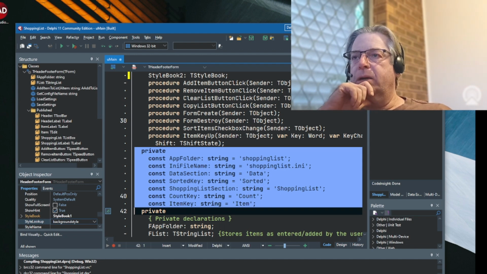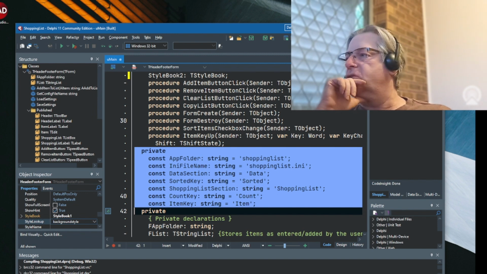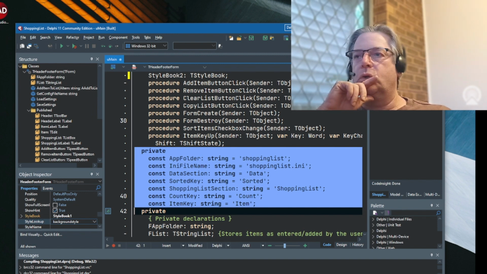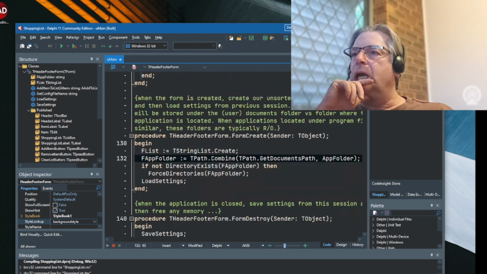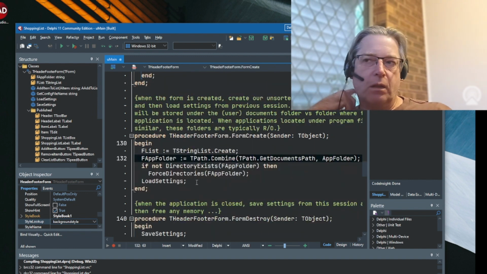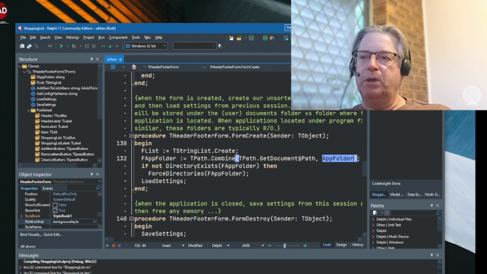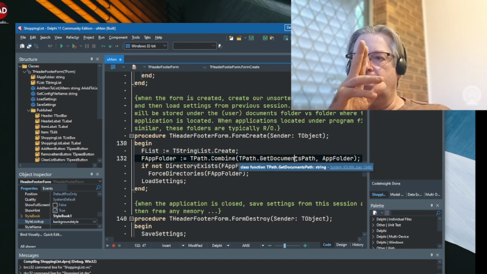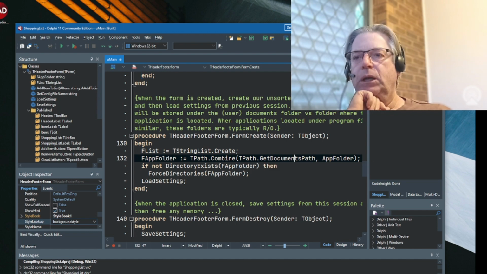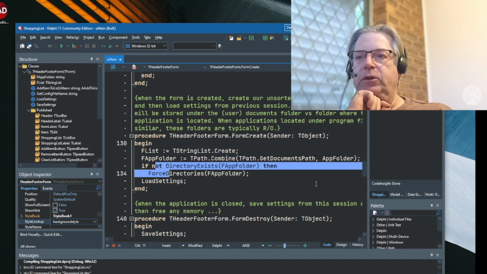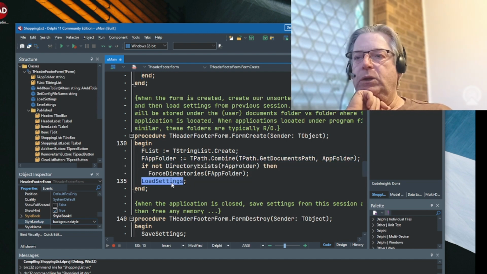So you'll see this bit further down also. So let's go back to where we came from. Here what we're going to do is use the back feature, which is on the toolbar, and we go back to here. So basically our app folder, which is shopping list, under the users documents folder, and we will then create that directory before we then load the settings.